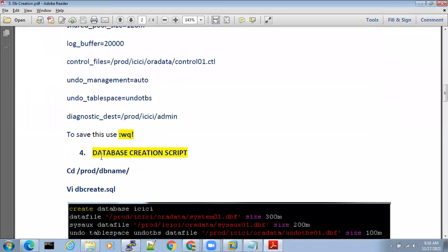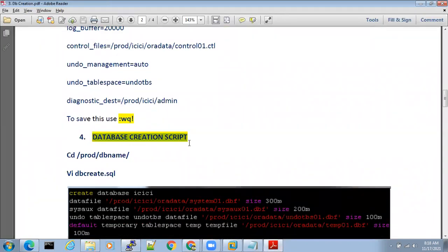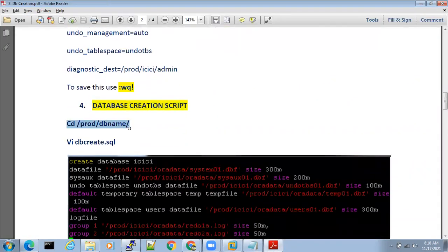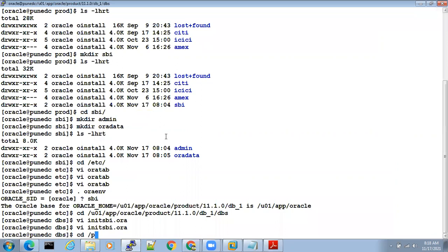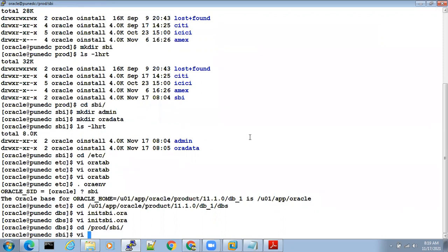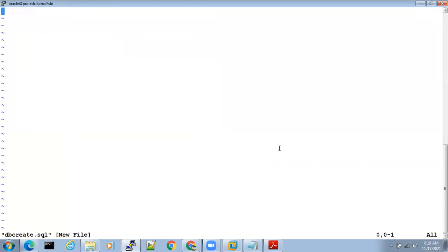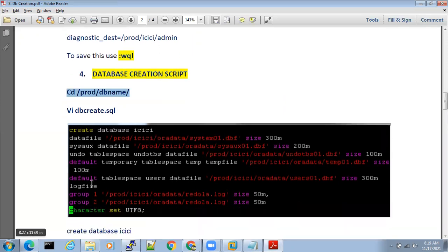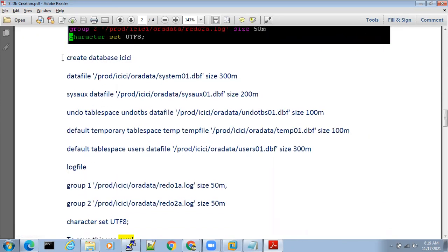Okay. Next, the database creation script. Go to cd /prod, database name, which is SBI. Okay, and open a database creation script, vi dbcreate.sql. Go to insert mode and start writing the database creation script. This is the database creation script. Create database.